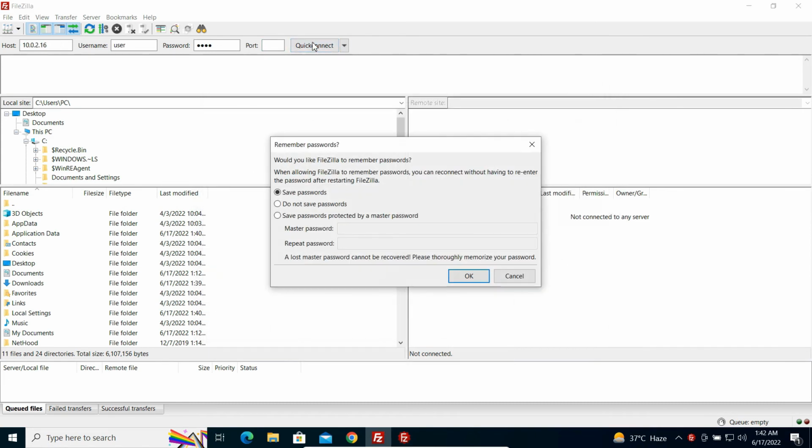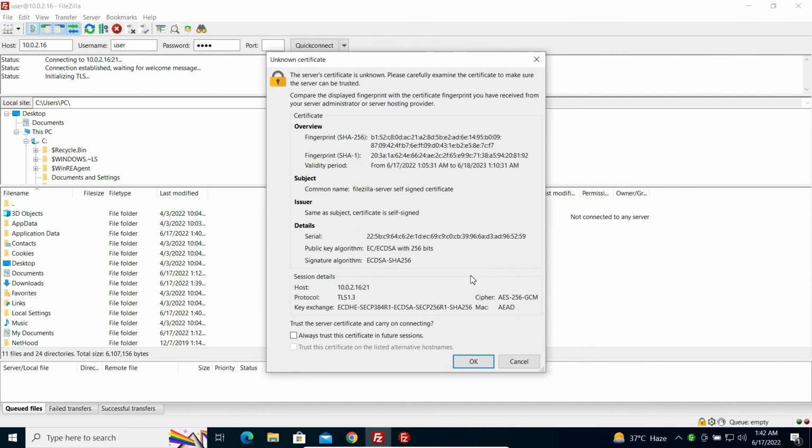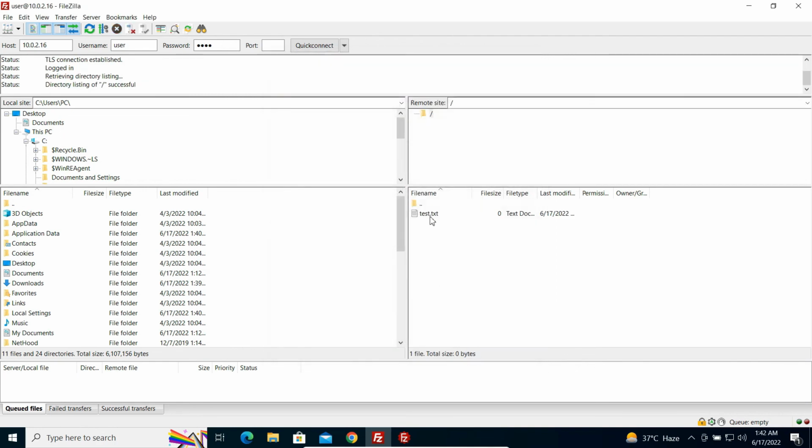Now click on quick connect. If you want to save the password, then click on save password. Click on OK. This is the digital certificate. You can click on OK if you agree. And now we have connected to the FTP server.